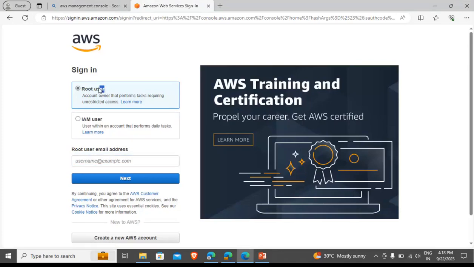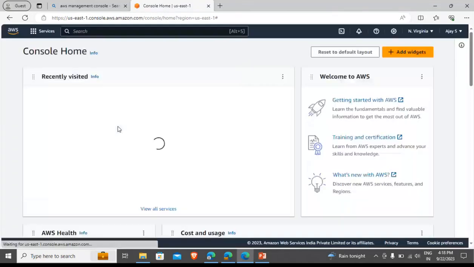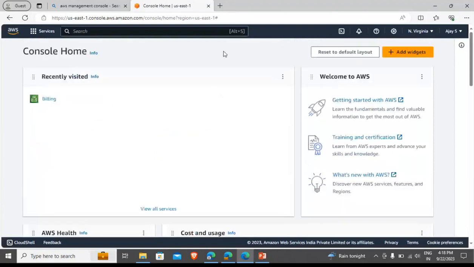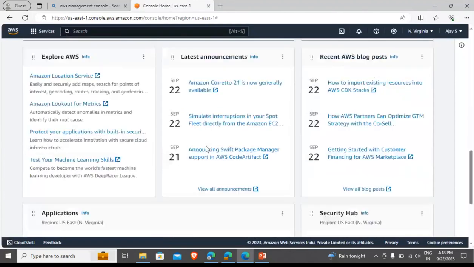And you can see this is the root user. I'm logging into the root user. If you're creating any IAM user, you will click here and log in using the IAM user. I'm just logging into my root user. And see, I have logged into my account.